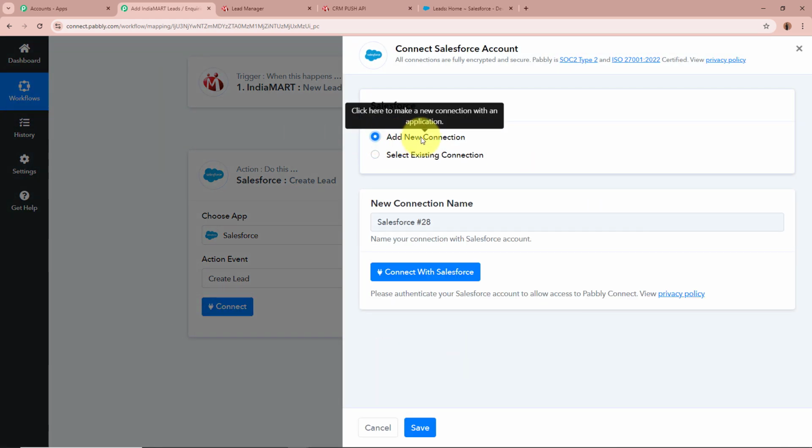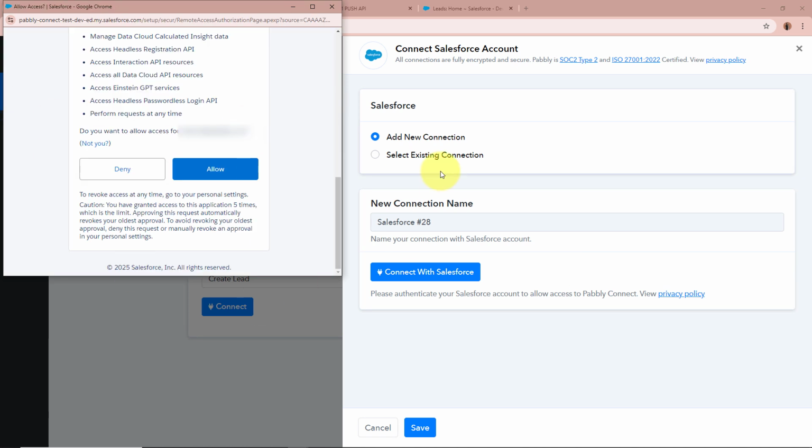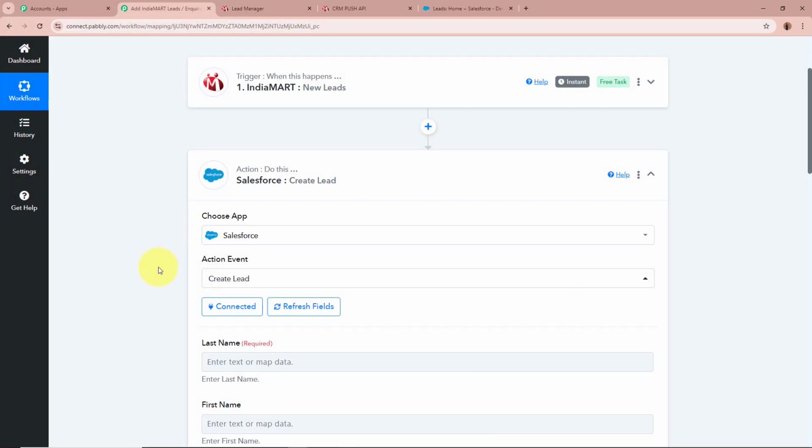Okay, and then I'm going to click on this connect button. A window is going to appear in front of you, on which click on add new connection, or else you can select the existing connection that you have. After that, click on connect with Salesforce. A window is then going to appear in front of you, which is asking for a permission. So I'm going to click on this allow button. As this is safe, my data is perfectly saved with Pabbly Connect. So I'm going to click on this allow button right here. As I've done that, you can see we have successfully authorized Salesforce to Pabbly Connect.